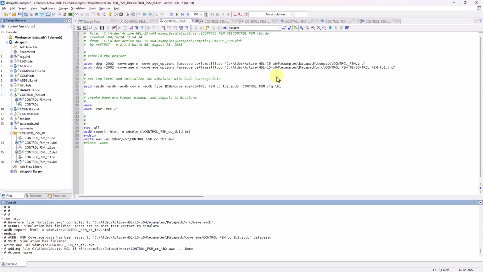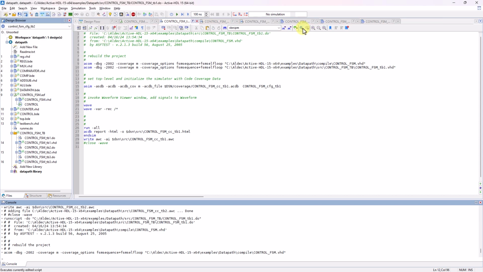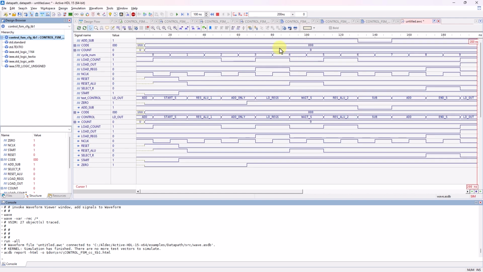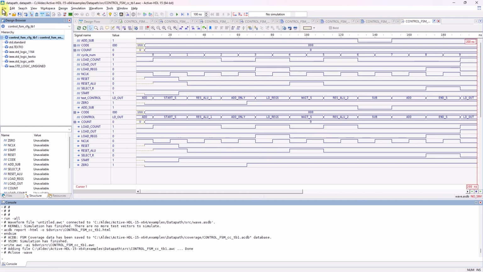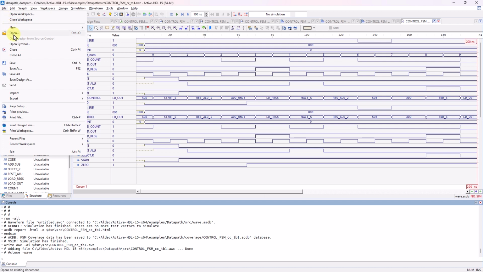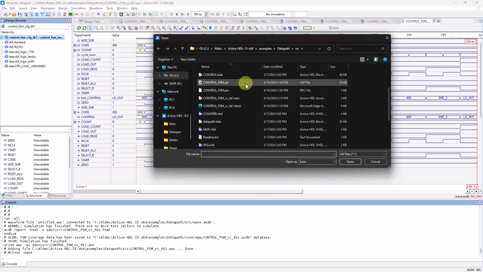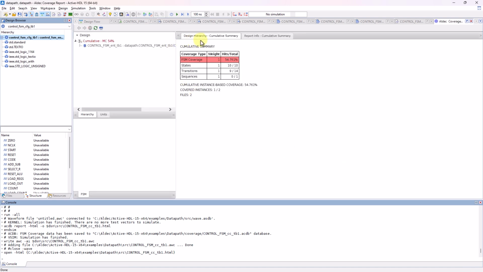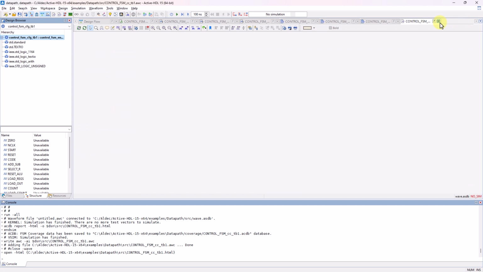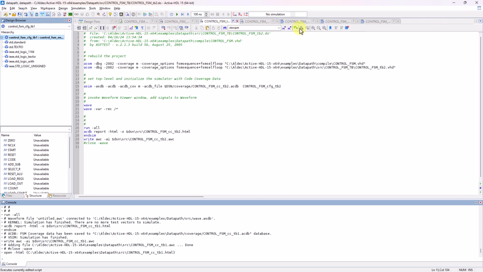And now I'll first run the Strategy 1 test bench. We can see our waveform results, and now we can open the coverage report by going to File, Open, and in the Designs source folder, I'll look for an HTML file for TB1 and open that. In the cumulative summary, it shows that all the states have been hit, but some transitions and the sequence I defined were not hit at all.